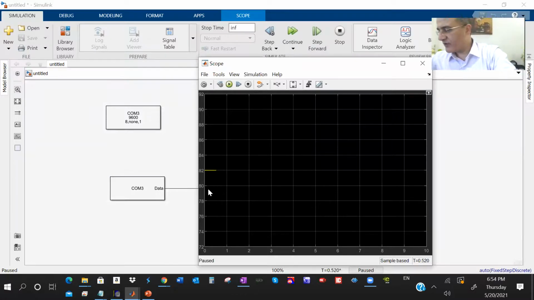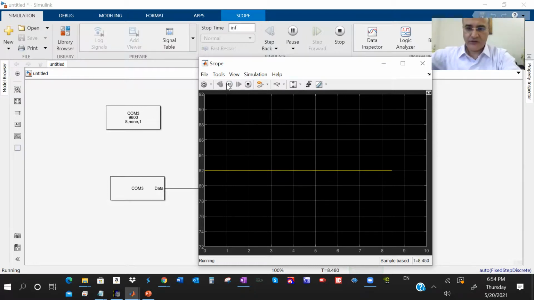I'm going to start turning my potentiometer. I'm going to pause, run. Okay, now I'm at zero, starting to increase. I don't know what the issue is. I'm increasing, so it's not MATLAB. This was working with me yesterday.